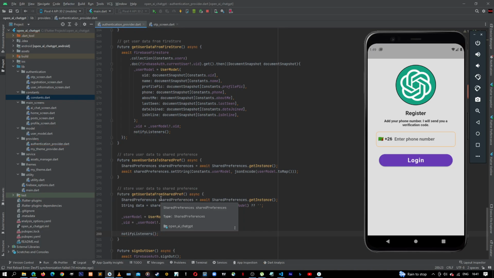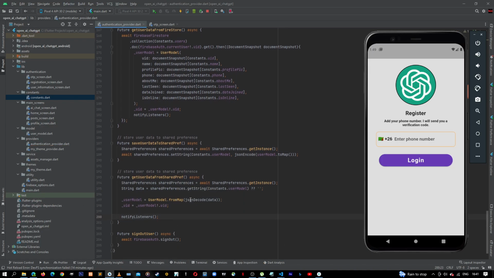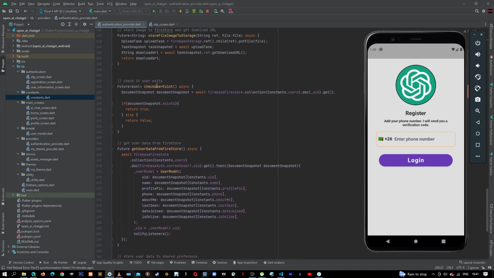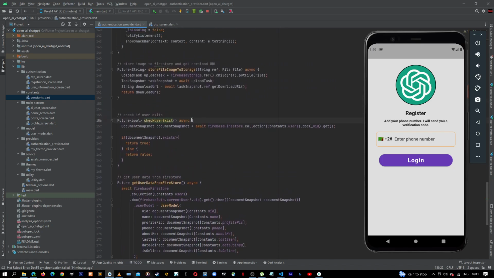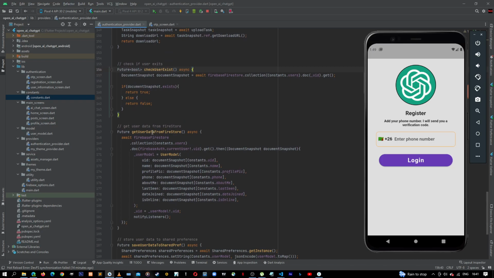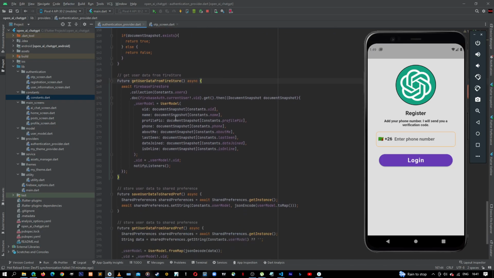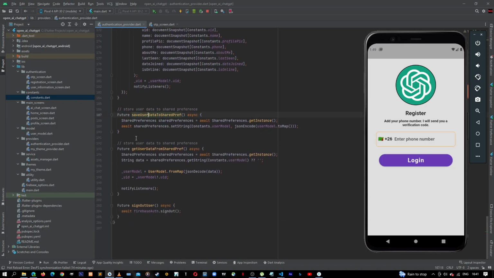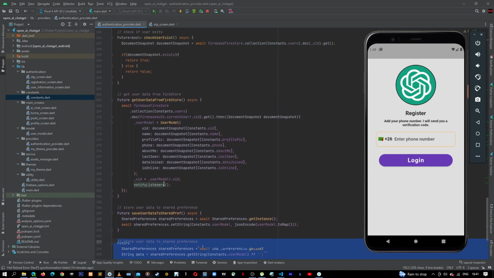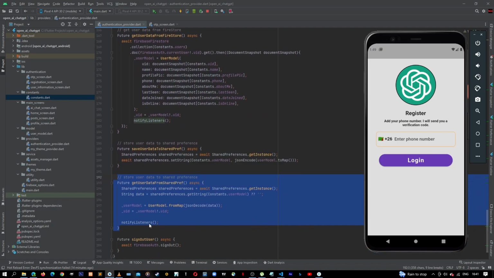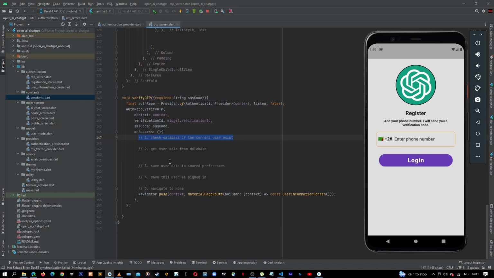Okay, so in this video what we have done is we have checked if the user exists, and then we have also done the method for getting user data from Firebase, and then now we have also done the method of saving the user data and getting the user data. Let's just end this video right now, and then the next one will come to our OTP and implement all these methods here.